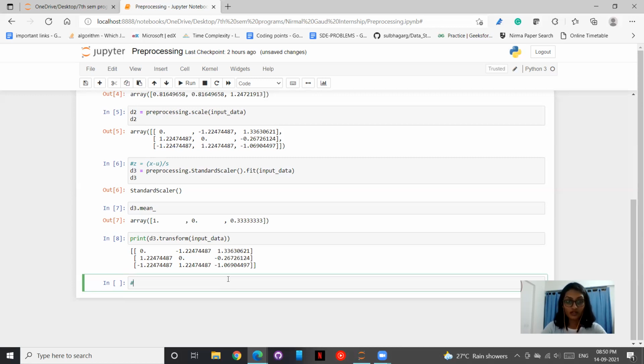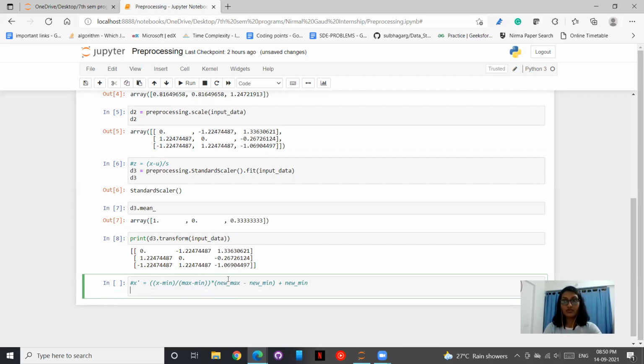So the formula for the same is, if we want to calculate, then x dash will be equal to x minus the min of our data, divided by max of the data minus min of the data. All of this is multiplied by the new max that we have selected minus new min, and this value will be added to new min. So this is how we'll be doing it.